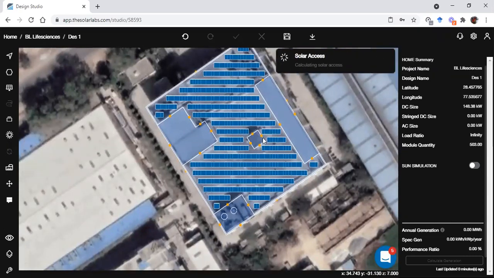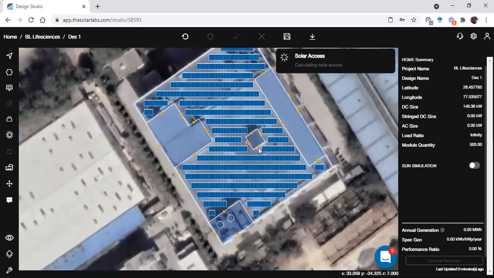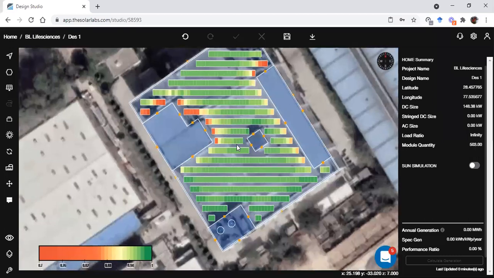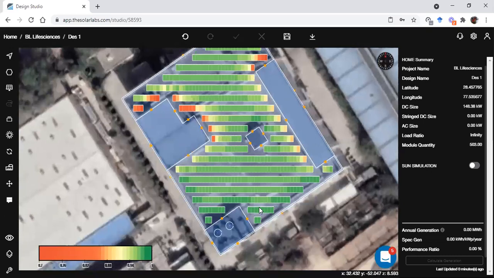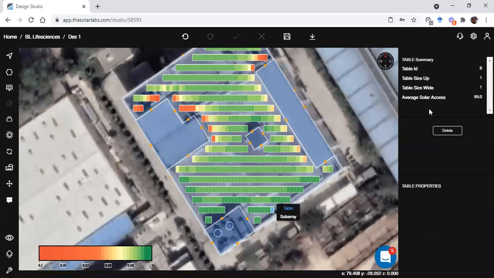If I refresh the solar access, all my panels will come under a color coding which shows how much solar access they are receiving, or how much direct sunlight. Here we can see that these panels are receiving good sunlight, that is 99%. But these panels are receiving less. Why? Because there is this mounting, so they will have some effect of the shadow from this mounting.